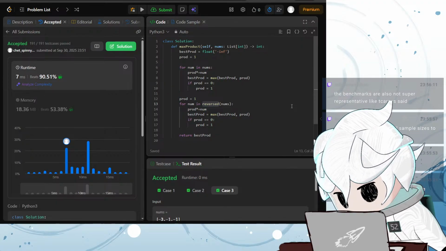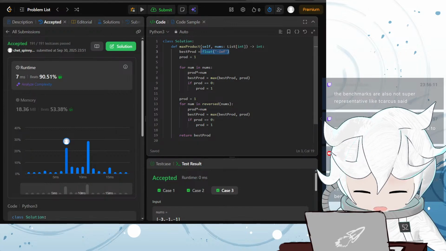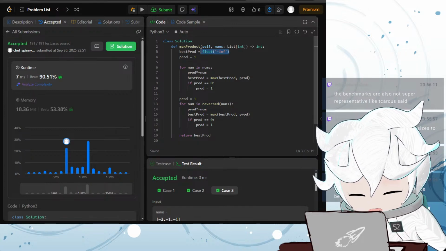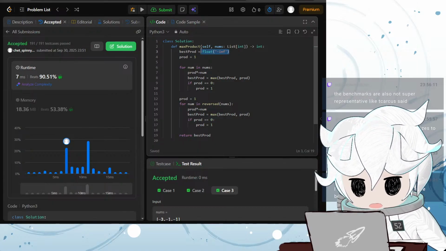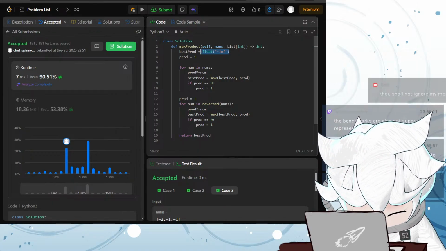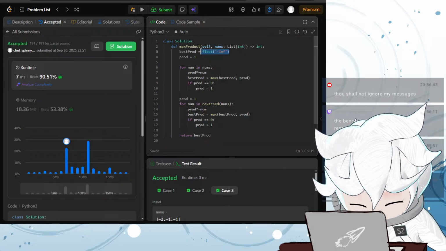Alright, good to know. I should also probably write down the float negative infinity thing. That's something I nearly forgot today. Or should I write this maybe at the top of the notebook? Okay. Float negative infinity.